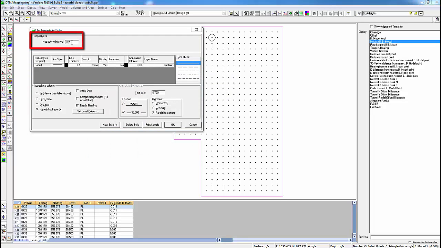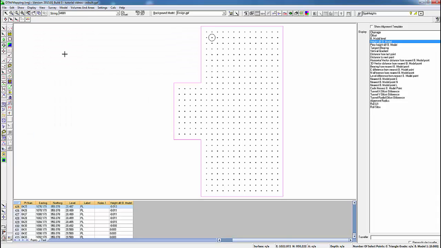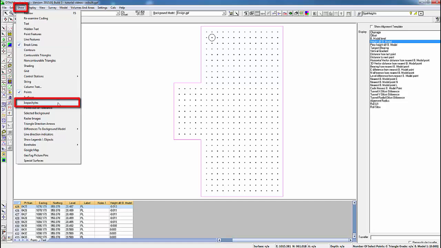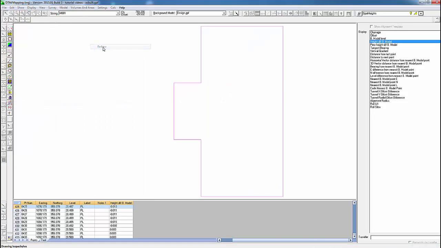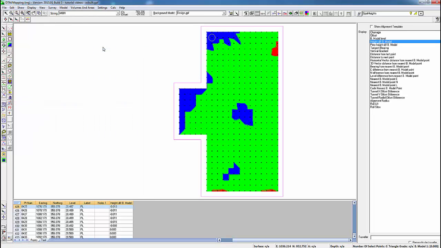Also, we must ensure that we have a suitable isopachite interval. So for this example we've got 1 millimetre, so the depths are calculated every millimetre. So from the show menu, select Isopachytes, whereby redraw. We can now see that the as-built survey has been shaded up with the 3 colours that we specified in the ranges.